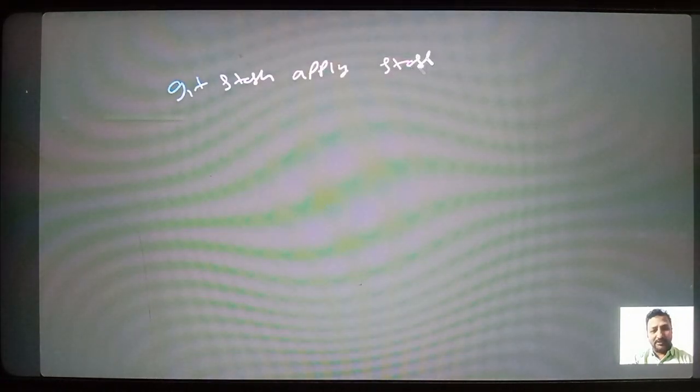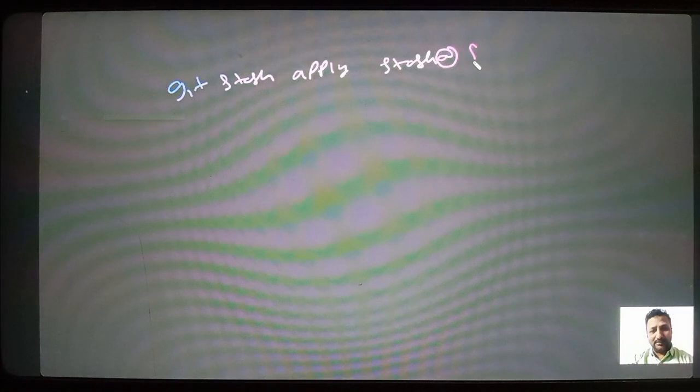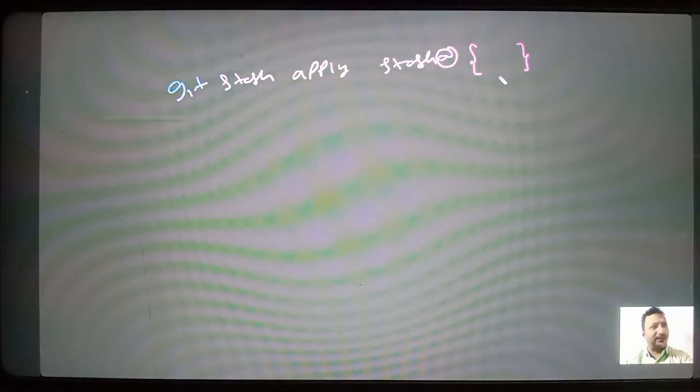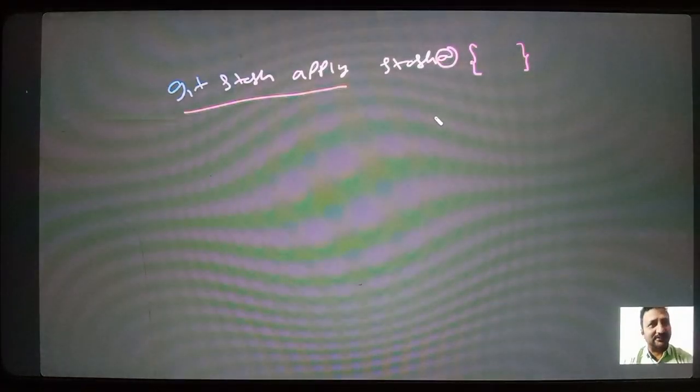Stash apply. The ID will be like this, stash{0}, stash{1}, up to stash{6}. If you give the ID 0, you just get the stash applied. It automatically creates.